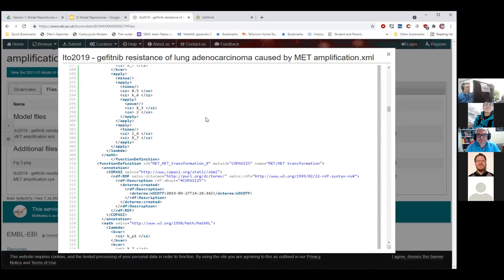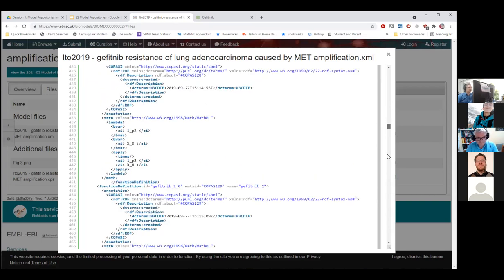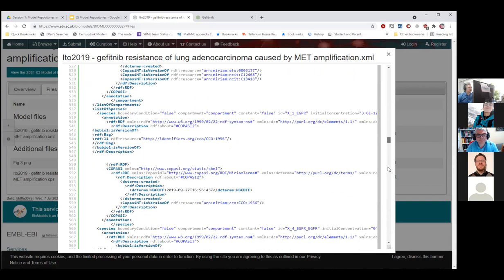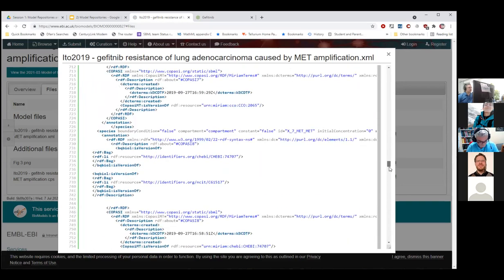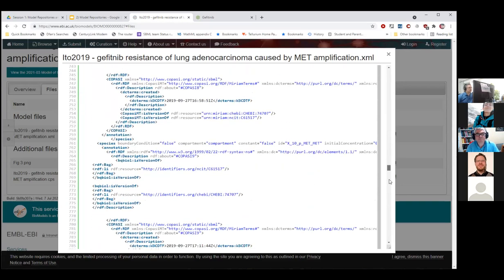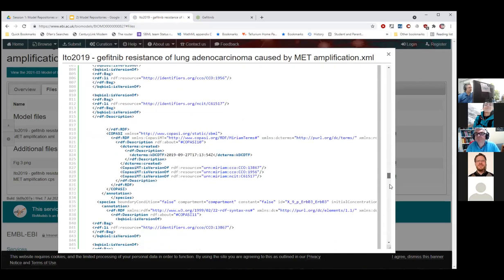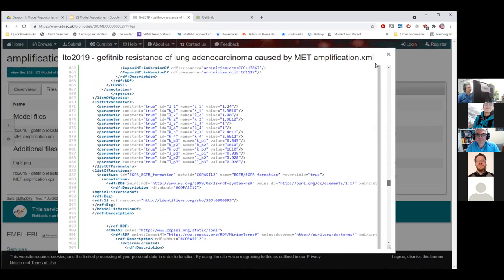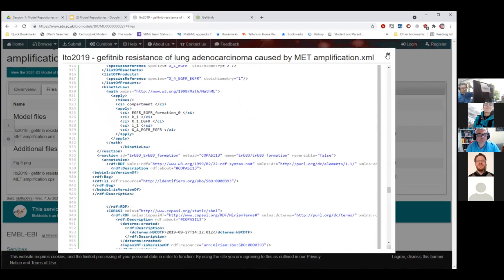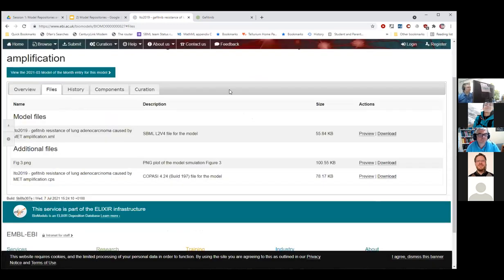And then here's the actual bulk of the model. We have a bunch of function definitions. We have more annotations of what are these things? Just bags and bags of annotations. Here's our parameters, here's our reactions, etc. It's not the most useful way to look at a model, and we're going to do it differently also.